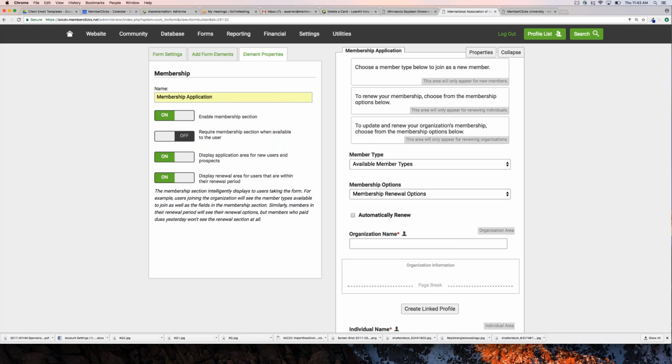We can turn the membership section on or off. We can require the membership section, which of course we would want to require, but we can also just require fields in this section. We don't have to require the section as a whole. Obviously, we want to display the application area for new users. And then this can also be used for renewals.